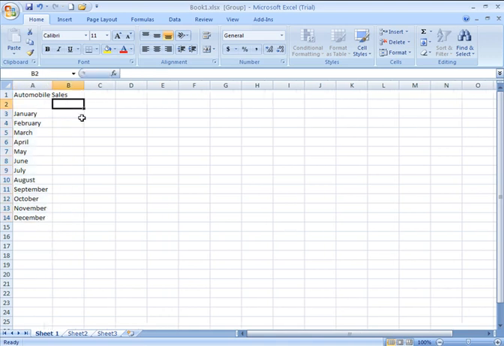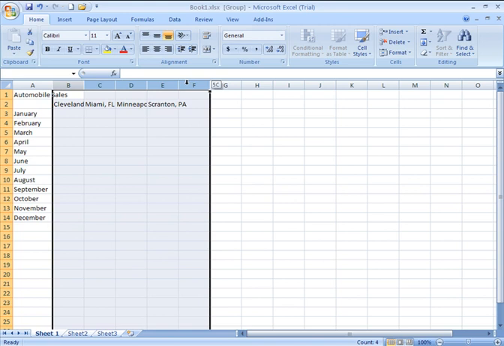And then I'm going to have a spreadsheet here that represents the sales across maybe four or five cities and states. So we're going to start with Cleveland, Ohio, Miami, Florida, Minneapolis, Minnesota, and say we'll put in Scranton, Pennsylvania. Okay, I'm going to go ahead and widen these columns here.